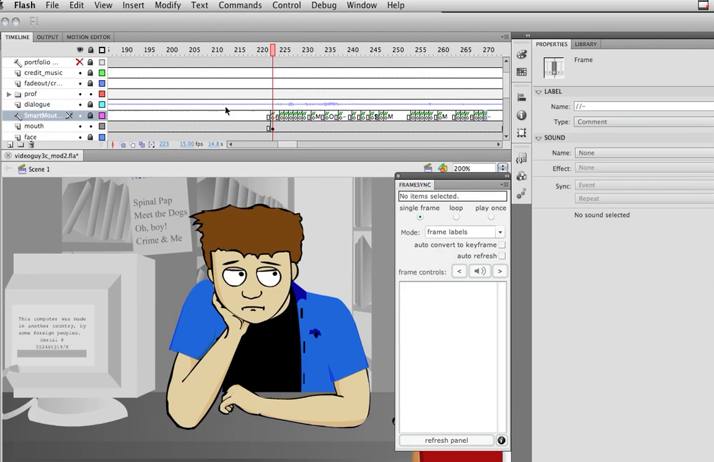And now what we have is a new guide layer called SmartMouths, and it's got several labels, which are technically comments, so that when the Flash file is published, it doesn't give a warning saying there are duplicate labels, like in this case where there are two M's. So they're a little bit difficult to see, but we can fix that.